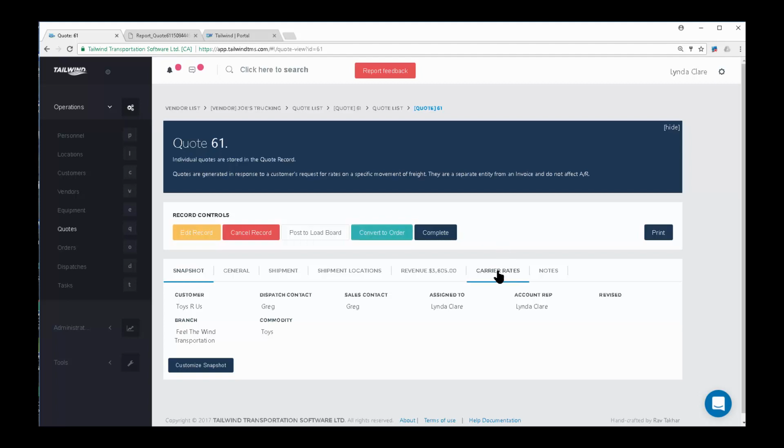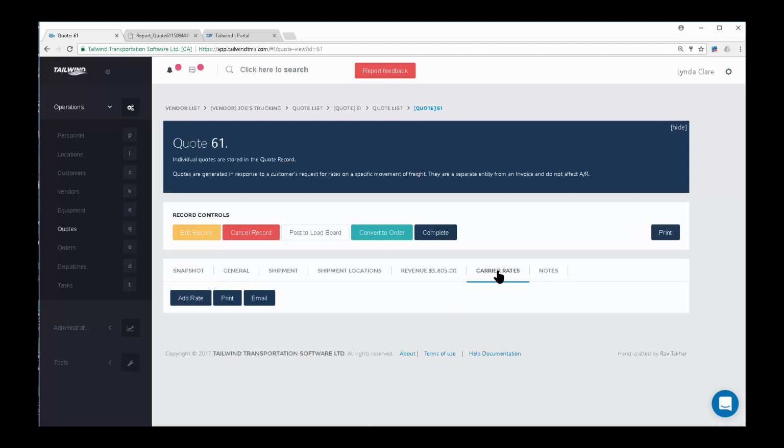You can gather carrier rates. While your customer is considering the quote, you can be gathering your carrier rates, your carrier partner rates, quotes for this movement. And then once your customer does accept the quote and wants you to do the load, you can quickly and easily know who you want to award the load to. So let's see how we'd add a carrier rate in here.